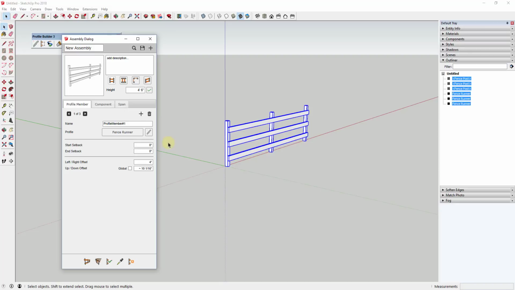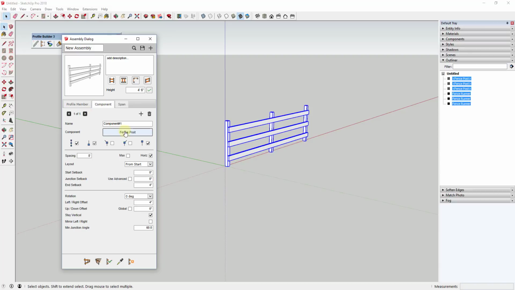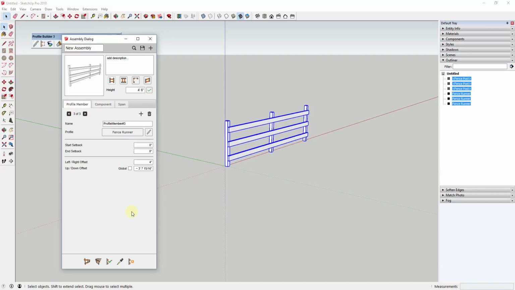So in this case, you can see how this created an assembly that has 3 profiles, my 3 fence runners, as well as my repeating component, which is my fence post. And since I equally spaced these, this figured out that this needs to be equally spaced.